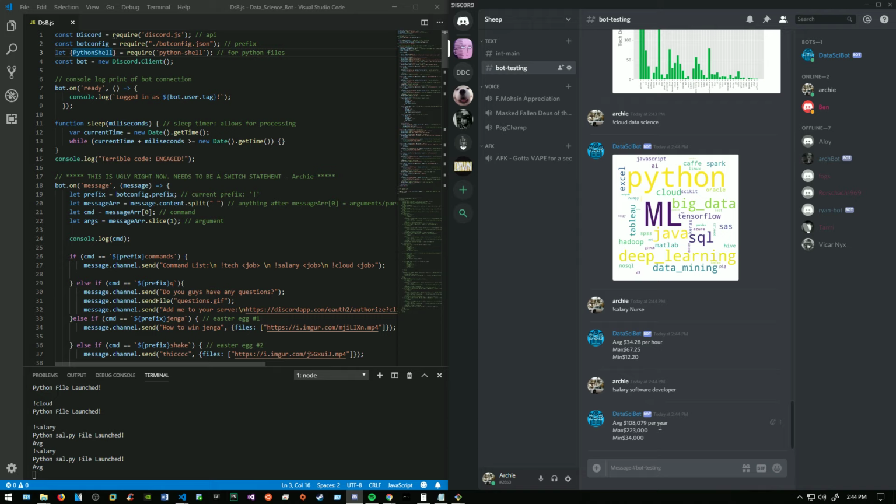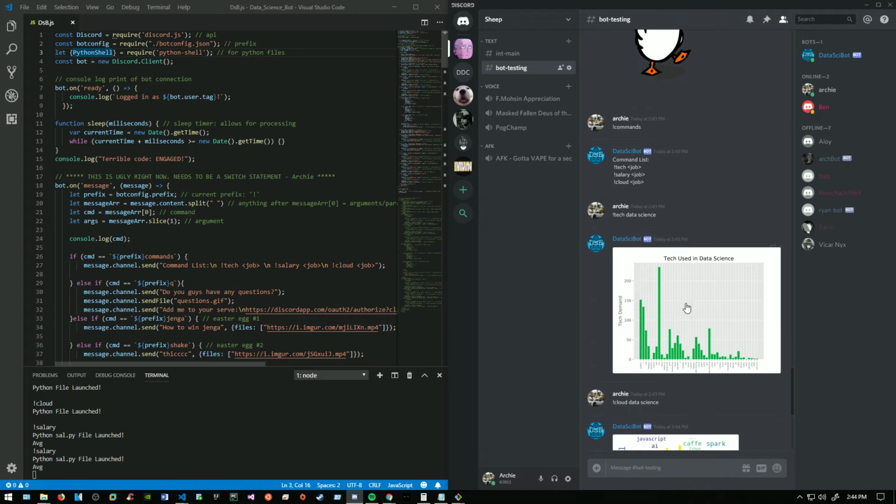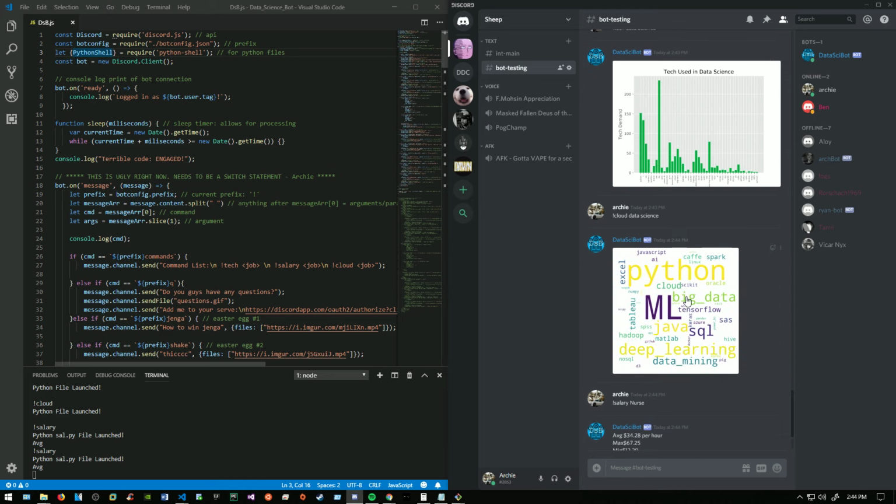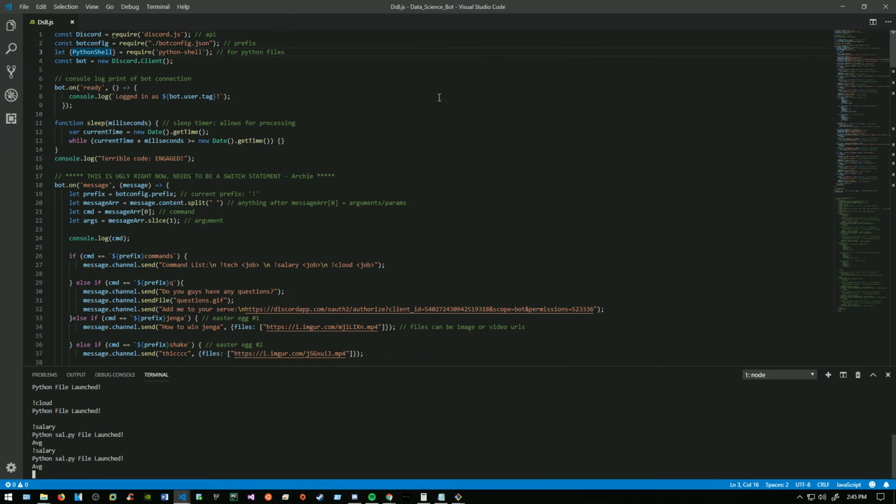Cool. So all this data is being gathered from Indeed.com, which is pretty cool. I did all the web scraping by myself using Beautiful Soup. If I want to update this data with more recent data, I'll have to launch a separate file outside, which will require Linux. But let's go into the code and see what's going on exactly.